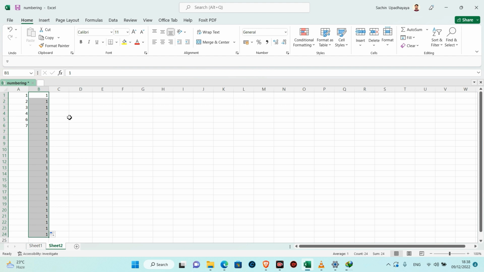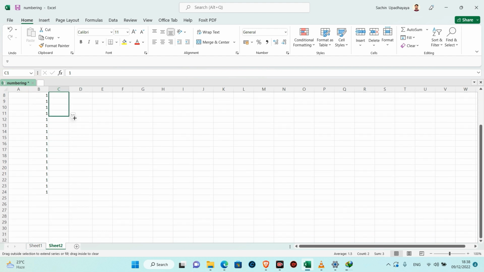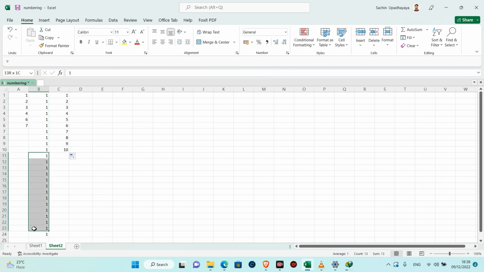But what we have to do is fill with serial numbers 1, 2, 3, 4. Okay, 1, 2. Write only 2. Then what we can do, select these two, and drag this one. Let's drag to 10. Okay, you can see the serial number has been filled up to 10, right? Okay, this is one idea.